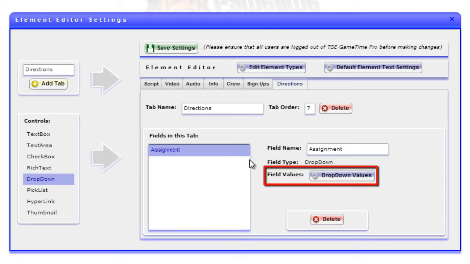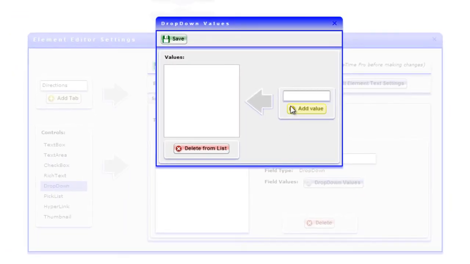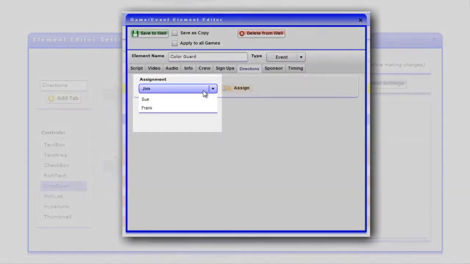When you click that button, a new window pops up. To add a value, simply type the new value in the box on the right, then click Add Value. You will now see it appear on the left-hand side. Continue to add more values, and when you are done, click Save. Now, when selecting the field in an element, the values will appear.